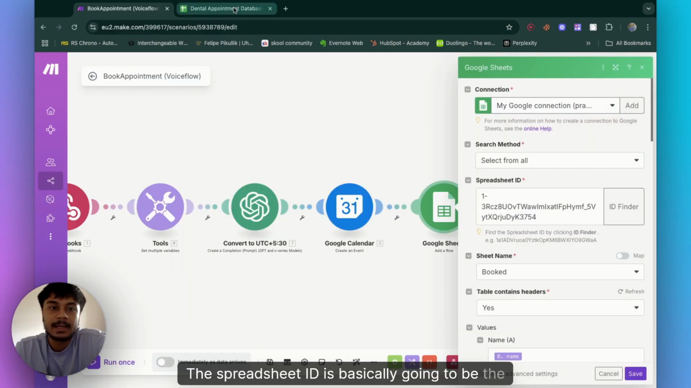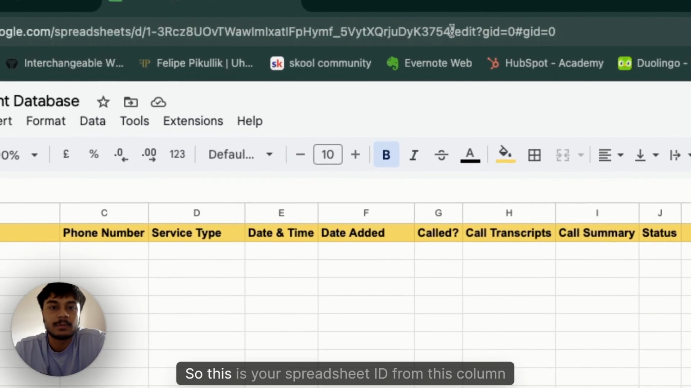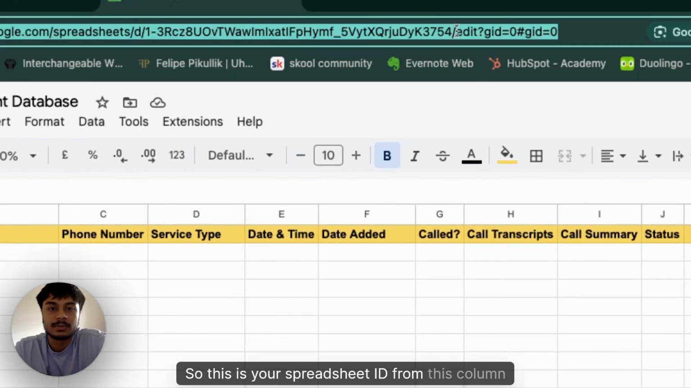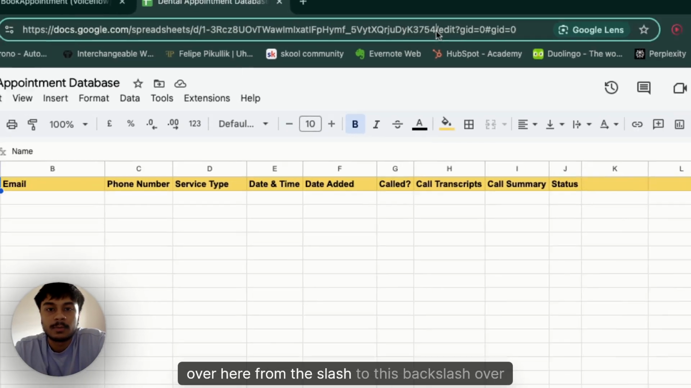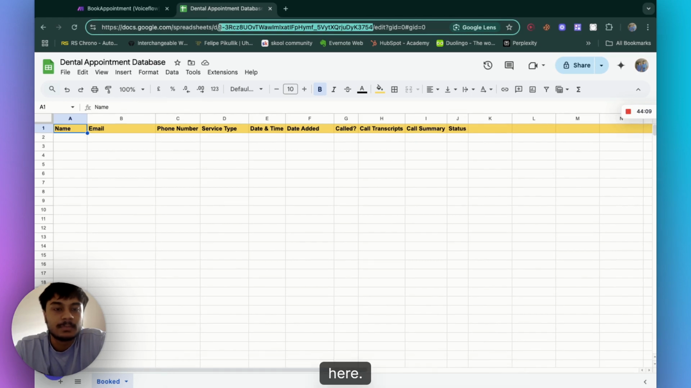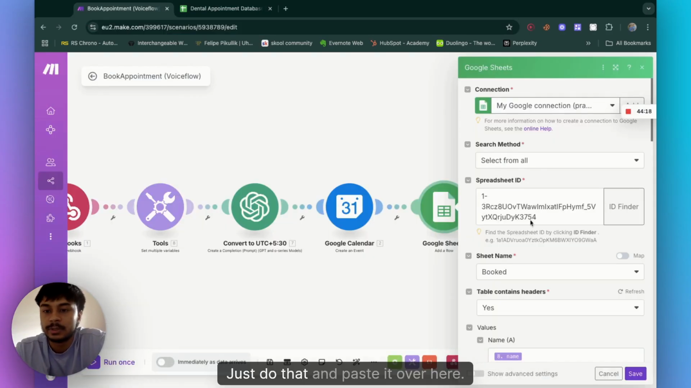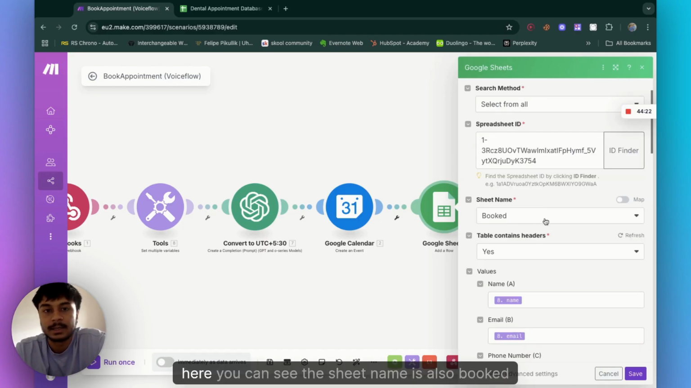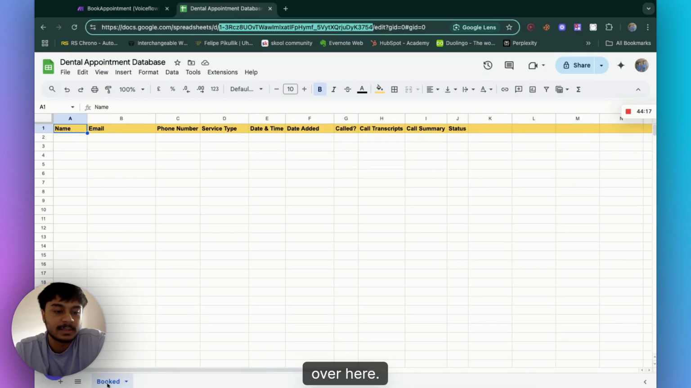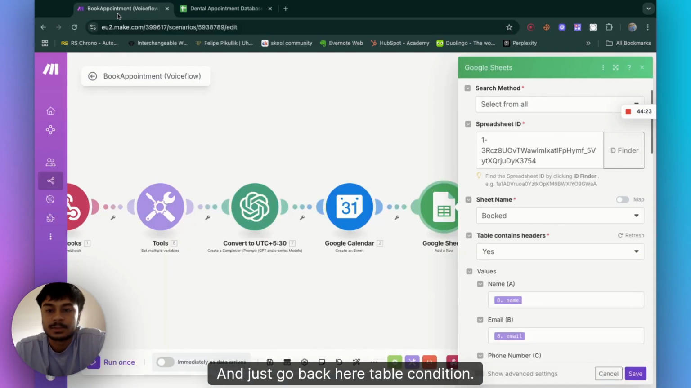Now go back to make. The spreadsheet ID is basically going to be the center one over here. So this is your spreadsheet ID, from this slash to this slash over here. You just copy it, Command C on MacBook or Control C on Windows, and paste it over here. The sheet name is going to be Booked, because here you can see the sheet name is also Booked.